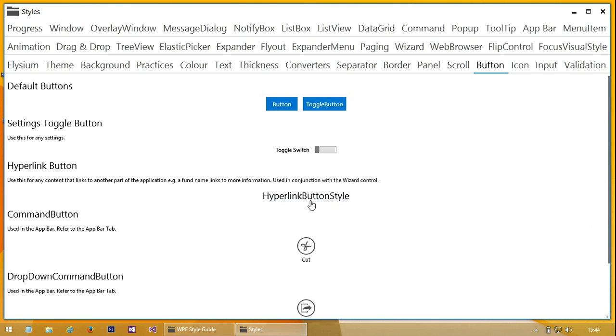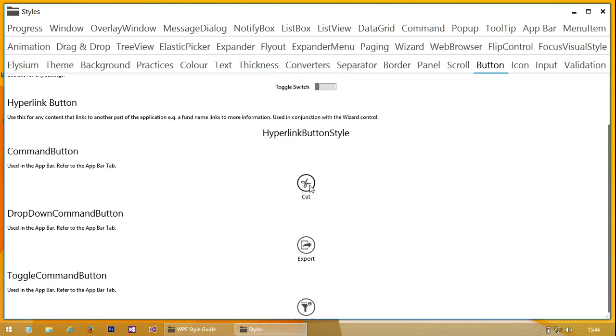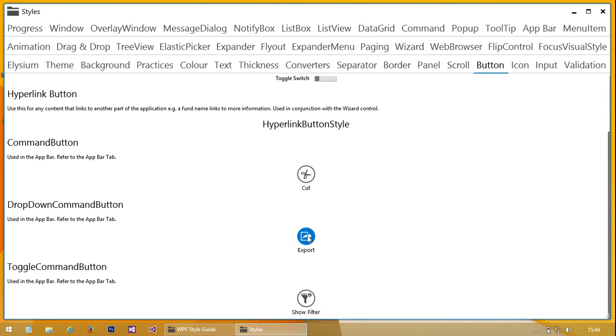We've also got a hyperlink button in here, and the standard Elysium command buttons, except they've been slightly modified so that when you hold them they use the accent color.